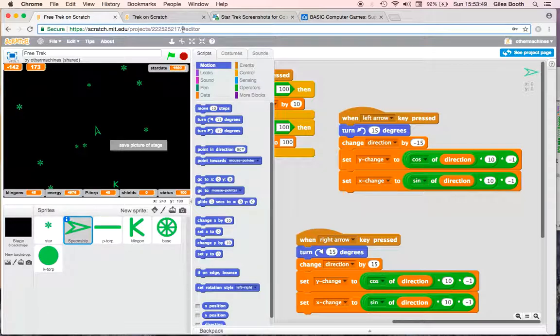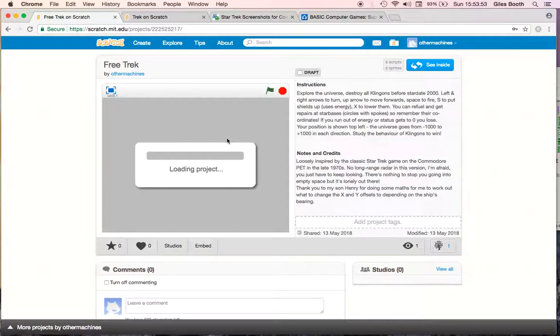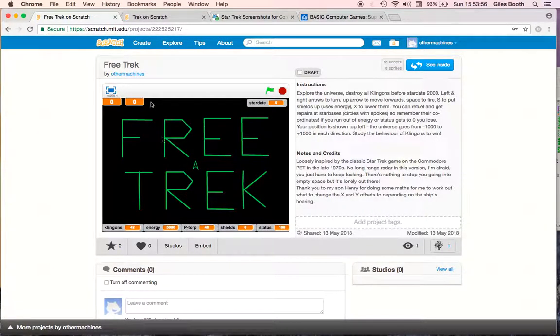It's on the Scratch website, so you can play this game. You can just go straight to the Scratch website. I'll put a link below. It's called Free Trek, and if we have a look inside the game, we'll start playing it.